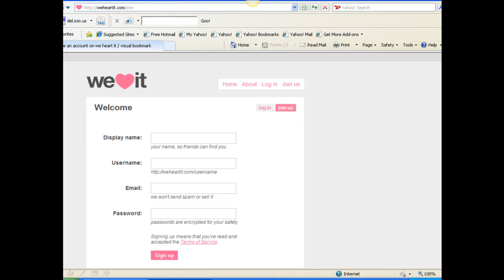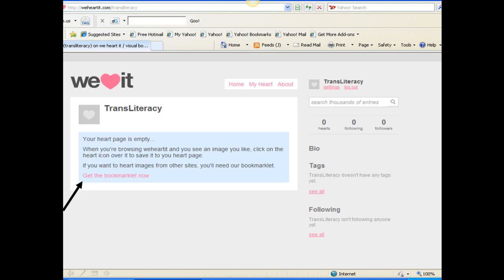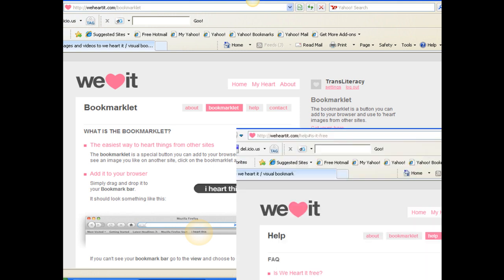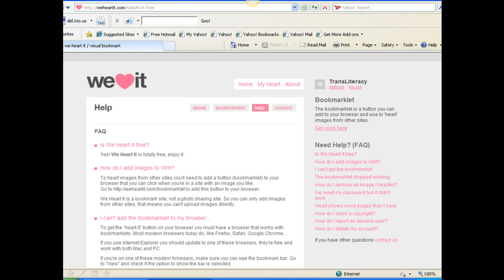For your next activity, visit weheartit.com and create an account. Your username will become part of the URL people will visit to view your content. Your display name does not have to be your real name. Like Delicious, We Heart It offers a bookmarklet you add to your browser, so you can tag images with the push of one button. This bookmarklet or heart icon seems to work best with the Firefox internet browser. If you have any trouble downloading the bookmarklet, adding it to your browser, or navigating the We Heart It website, visit their FAQ section for answers to frequently asked questions.